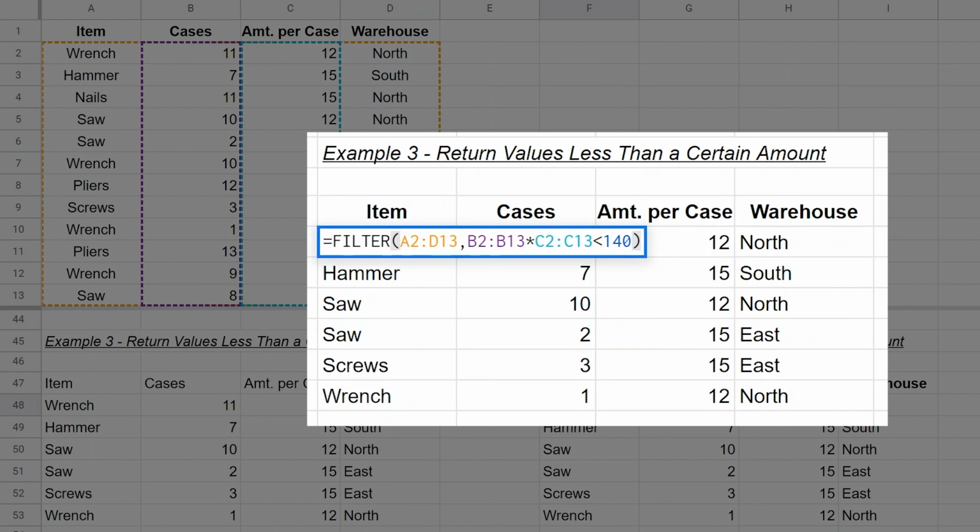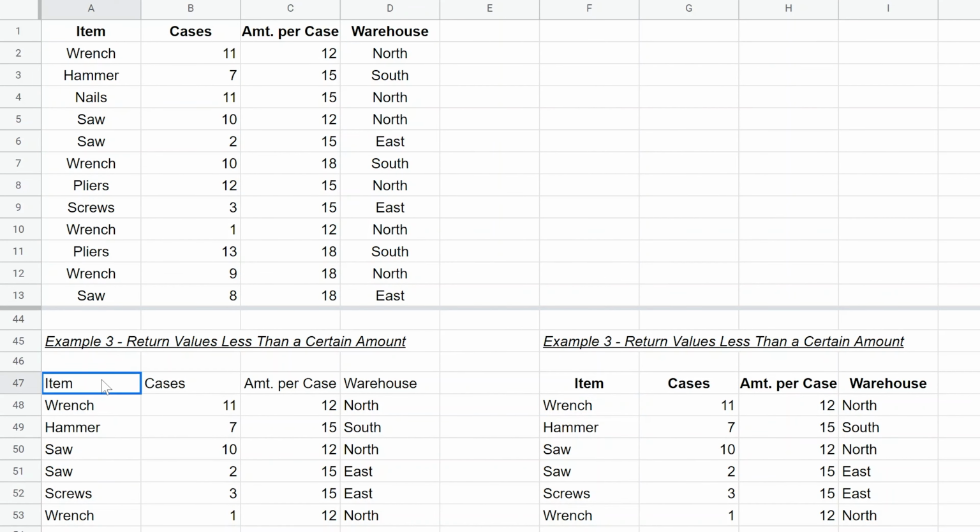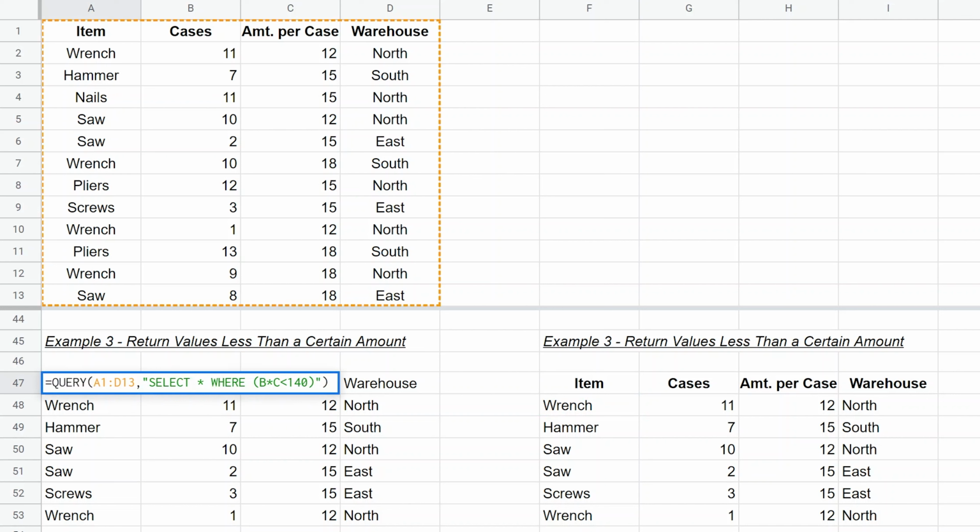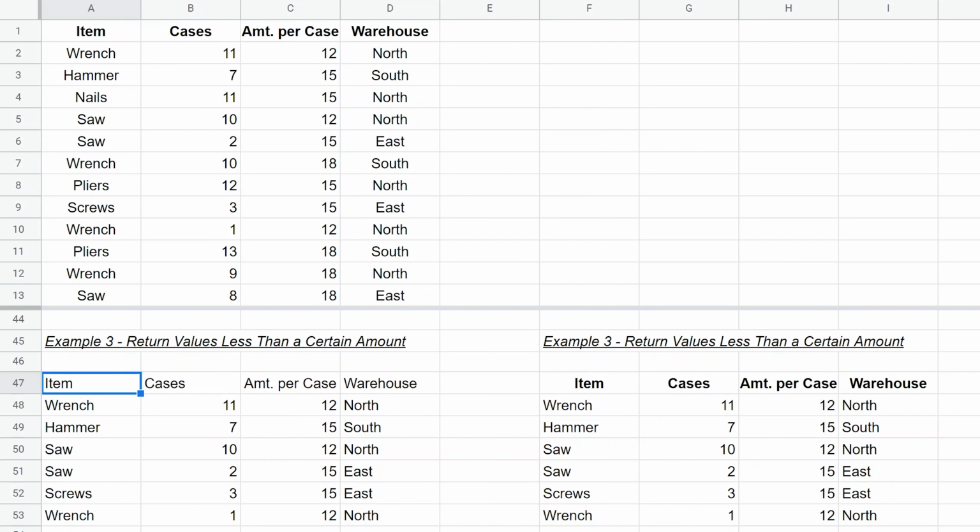All right, so I'll double click in here. You can tell what it's doing, but it takes a lot more squinting and looking at it sideways. At least it does for me. We go over to the query function, and it's just saying where b times c is less than 140, right?